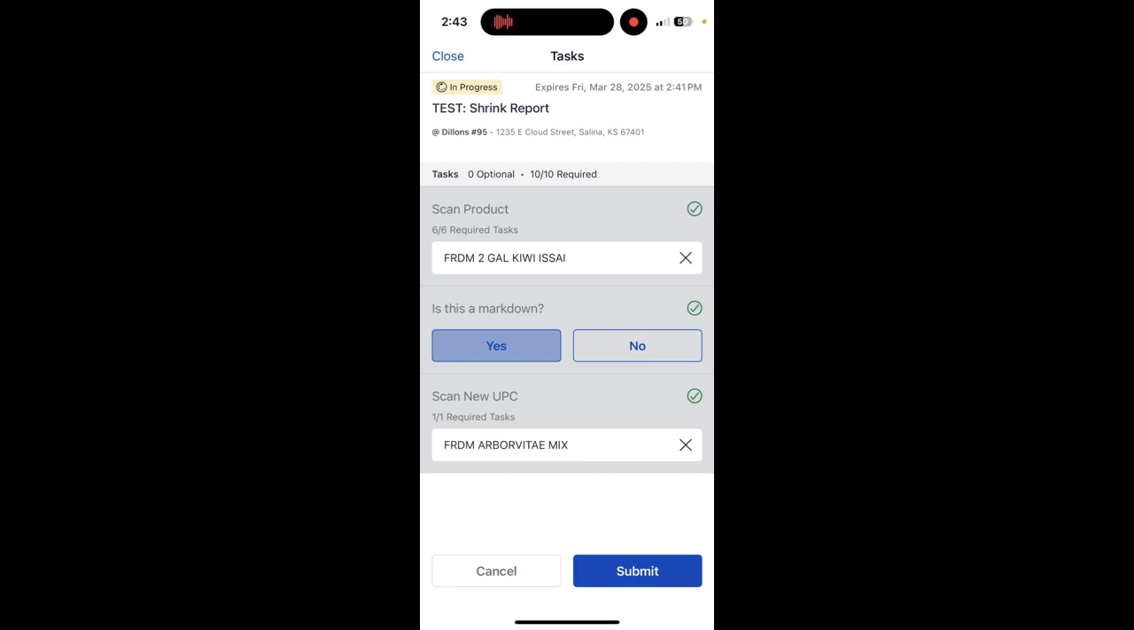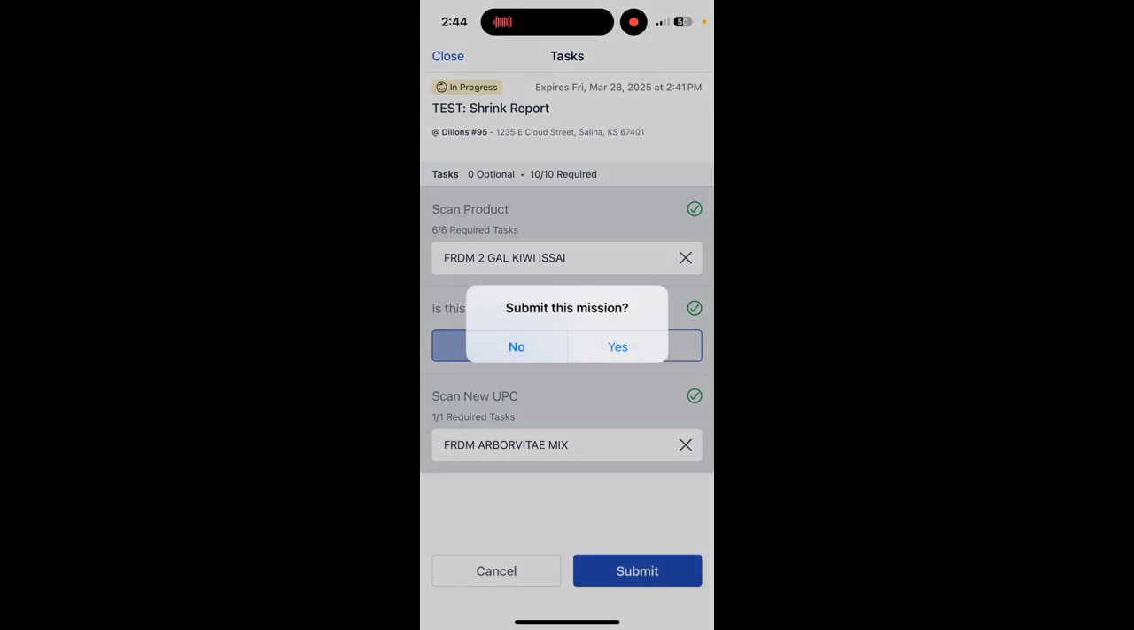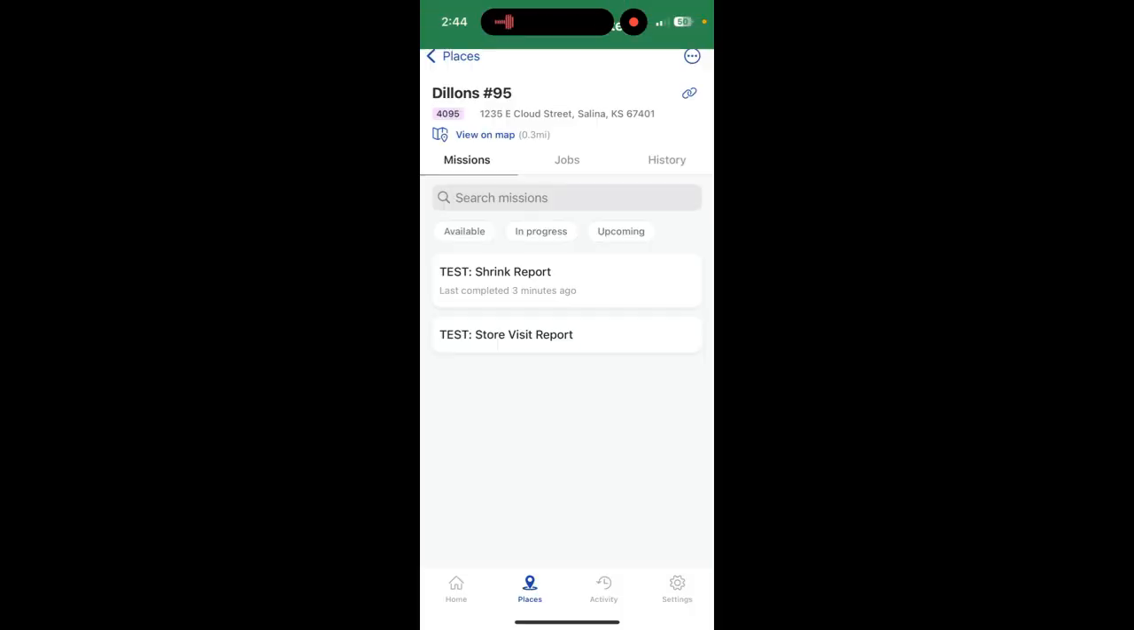And as you can see, our product is scanned in. It is marked as a markdown, and we will have our new sticker, UPC, and price submitted as well. Once you have all that information, we will hit submit. And our mission has been submitted as a markdown. Now, for the final step of this new process in GoSpotCheck with our shrink reports, we will once again cover that you can only submit 1 UPC per shrink report submission.